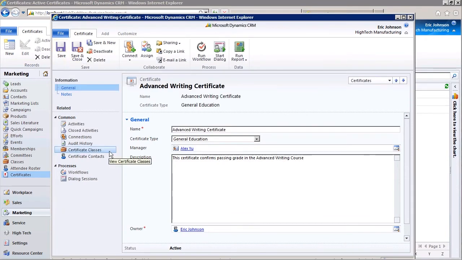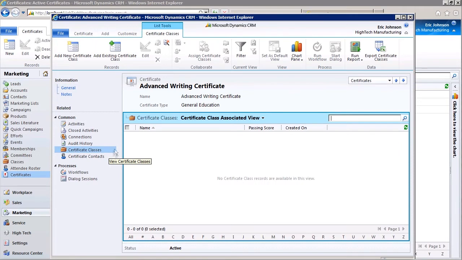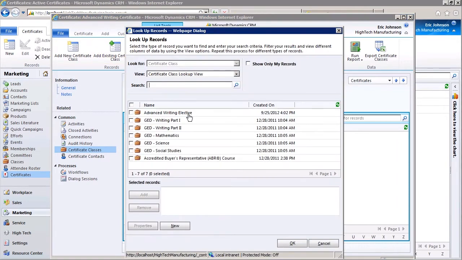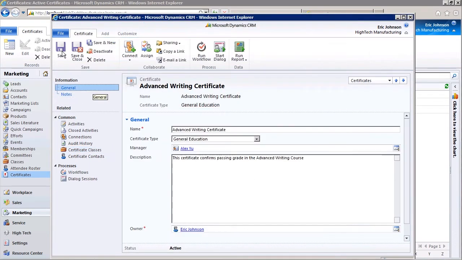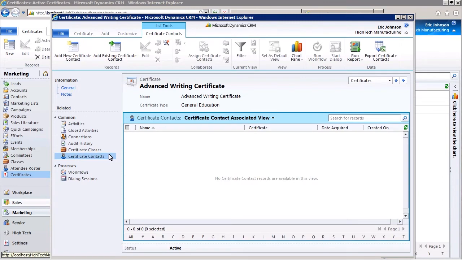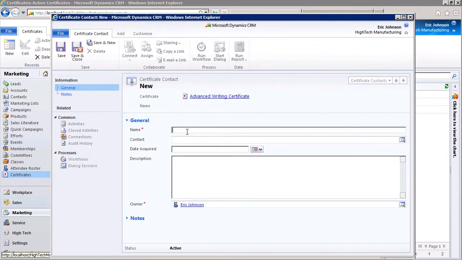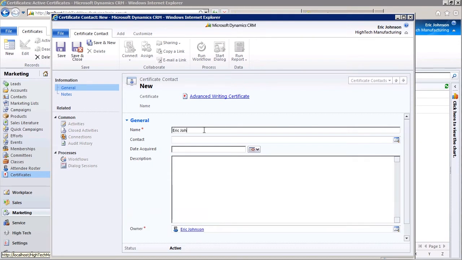Now that we've saved this record, additional options have become available to our screen. One of the newly available options allows us to assign classes to this certificate. Because we've already created our class, we can click Add Existing Certificate Class to assign it to this certificate. A very important aspect of having a certification program is tracking who holds which certifications. So for this demo, we will grant Eric Johnson the Advanced Writing Certificate as he's completed the class successfully. After clicking Save and Close, we can then see that Eric Johnson has now been granted this certificate.